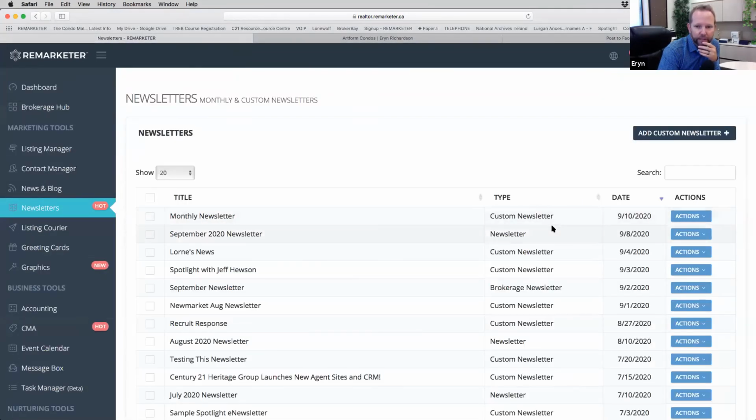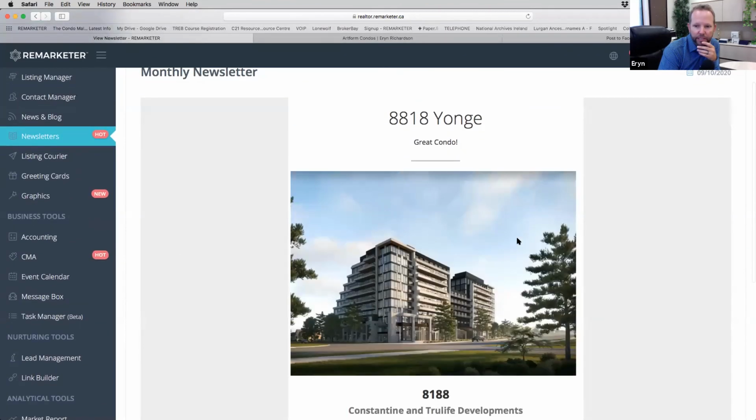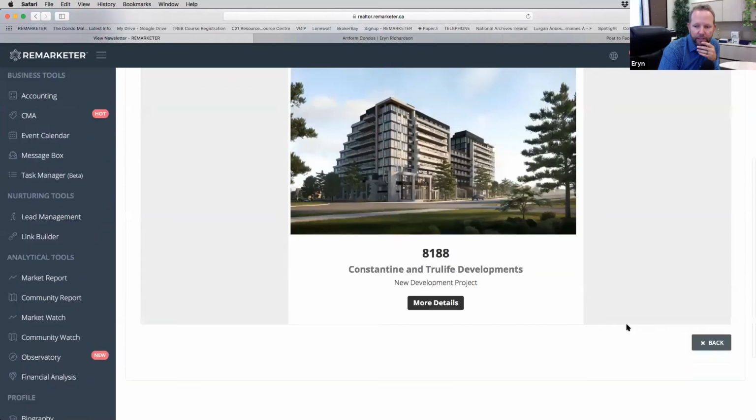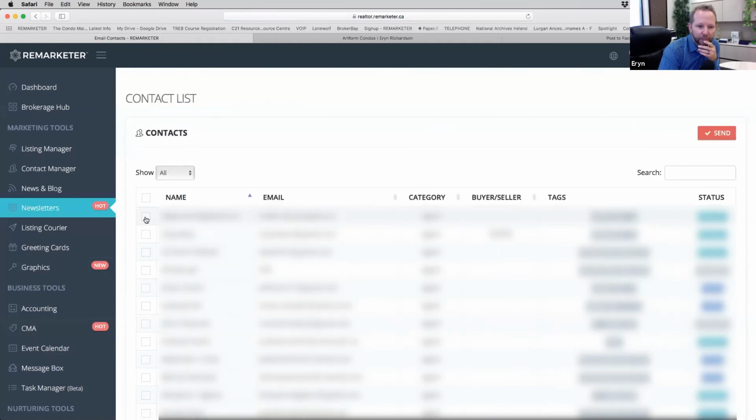For example, that's the one there. You can preview it. I know it says monthly newsletters because I didn't title it, but you can view it just to make sure that that's what you want to be sending. So I hit back, and then easy enough to just hit actions and email, select who you want to email it to. You want to select all, you can email it to all and just hit send.